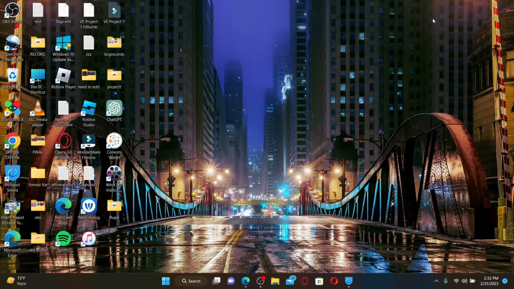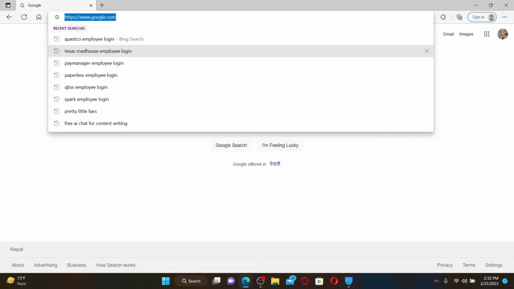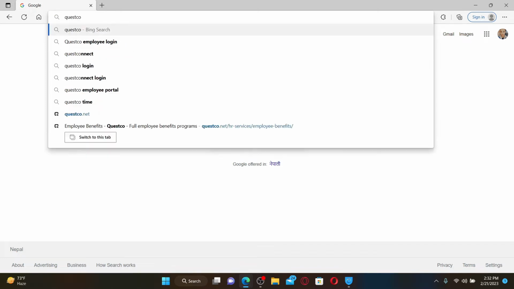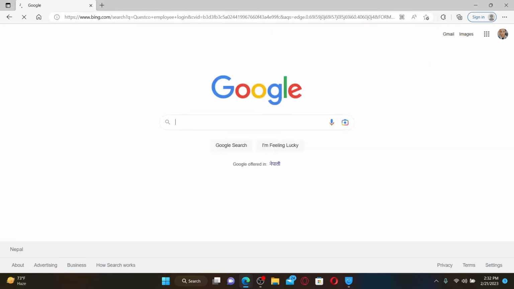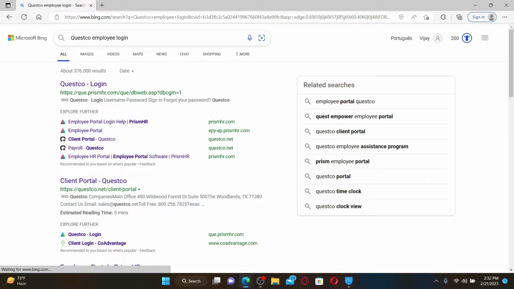To log into your Questco employee account, go and open up a web browser. Into the web address bar, type in Questco employee login and press enter. Soon after you end up in the search result, click on the login link at the top of the screen, which will take you to the employee login portal.